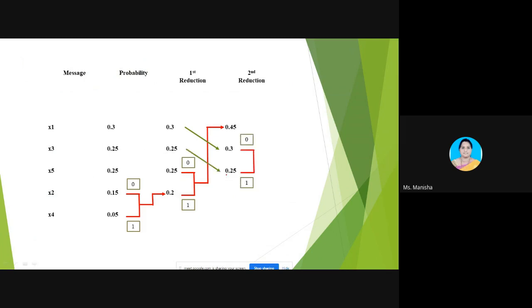Then the third reduction, that is, in the second reduction last, what you will do, you will make 0 and 1, that is, the upper part as 0 and the lower part as 1, and if you sum them up, you will be getting your value as 0.55. So comparing 0.45 and 0.55, 0.55 is higher.